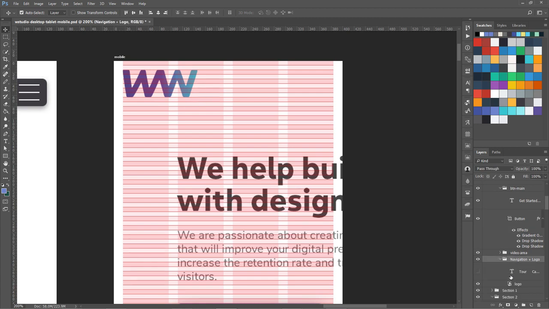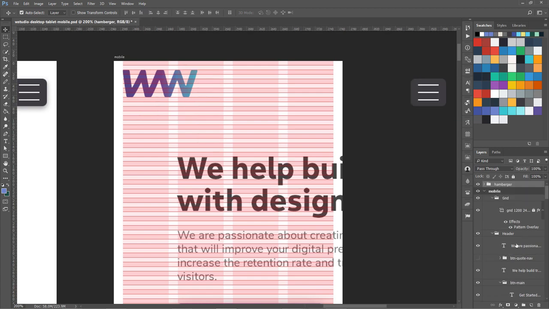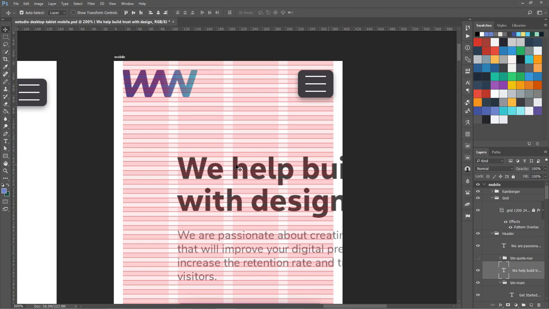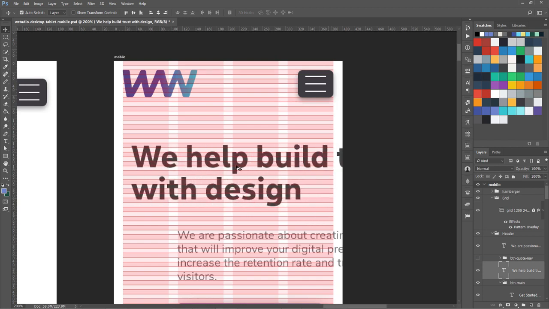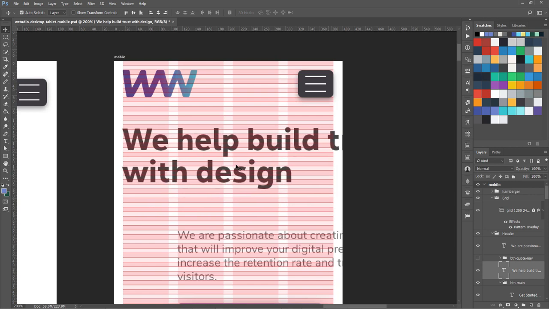Now about the navigation, let's see where our hamburger is. So I'm going to get my hamburger back into the view because it was too far away. So we are going to place it over here, at the edge of this. Okay, so we have placed this. Now let's place our heading over here. So let's align it with this area over here like that.